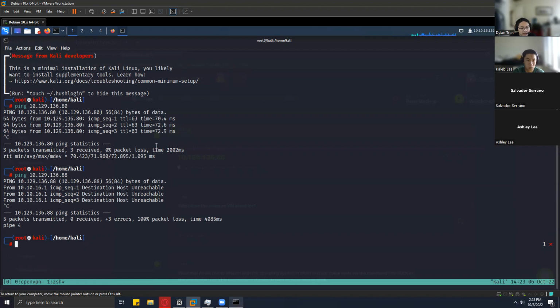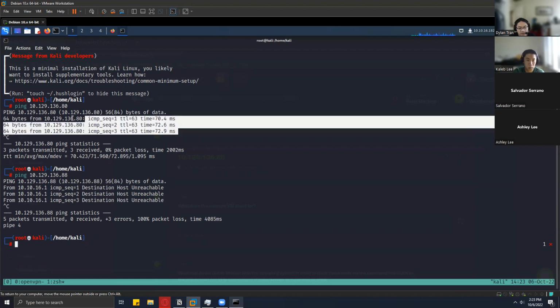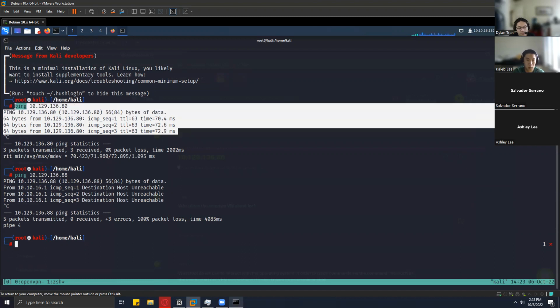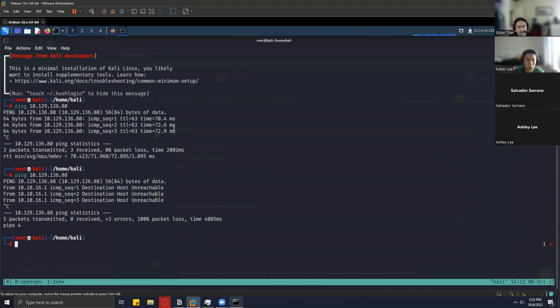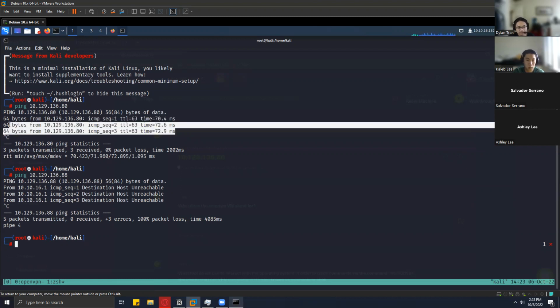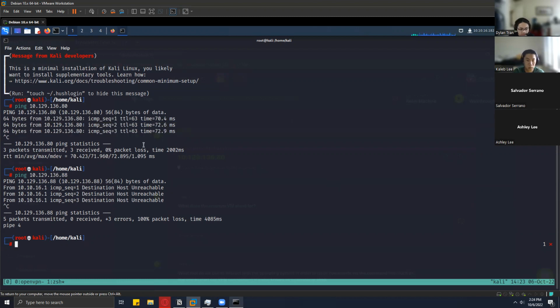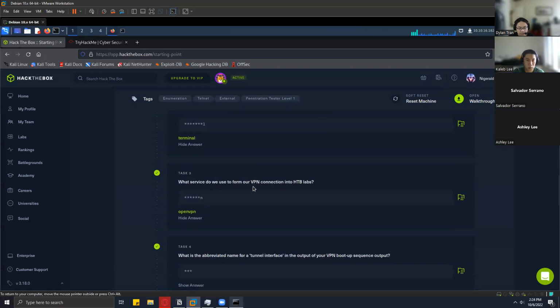Sometimes though, if a computer firewalls pings, then this would return a false negative. So there is that. But if it does respond, then you can confirm that there is some sort of network level access that you have to the computer that you're trying to hit.